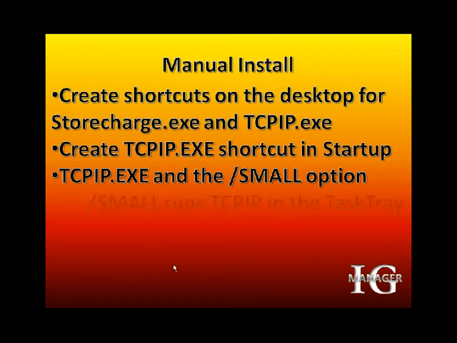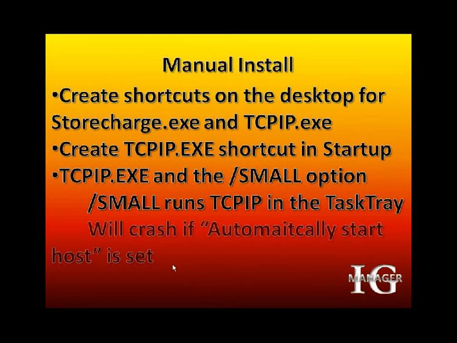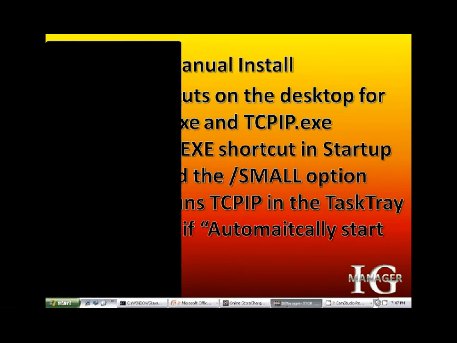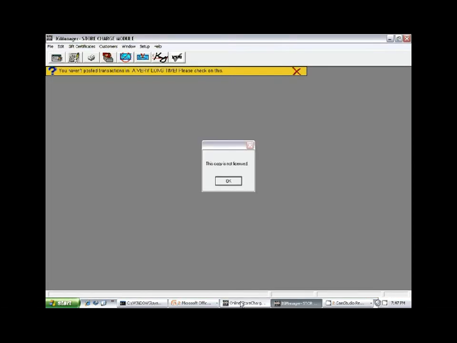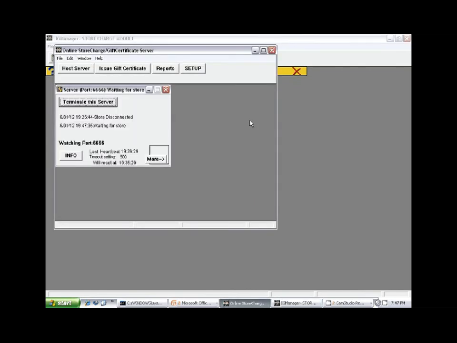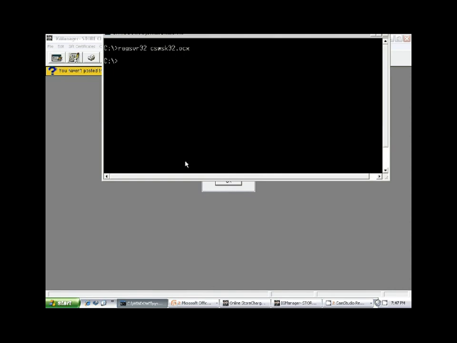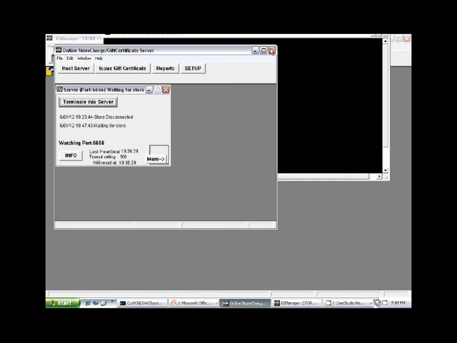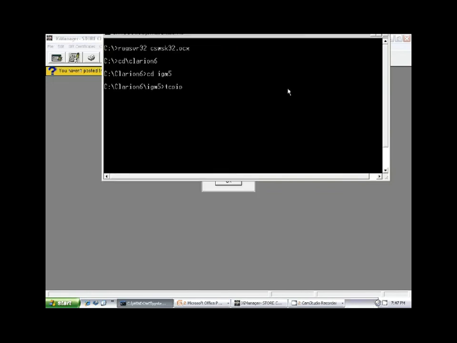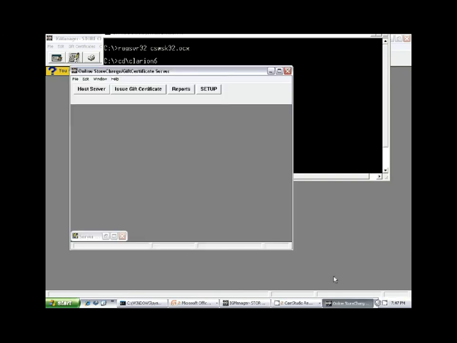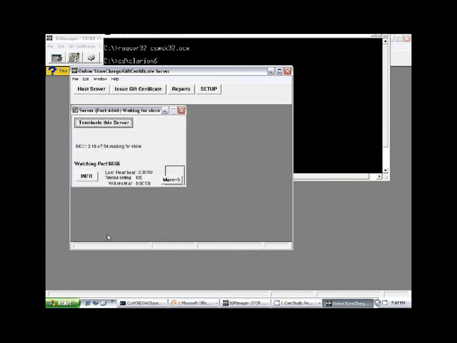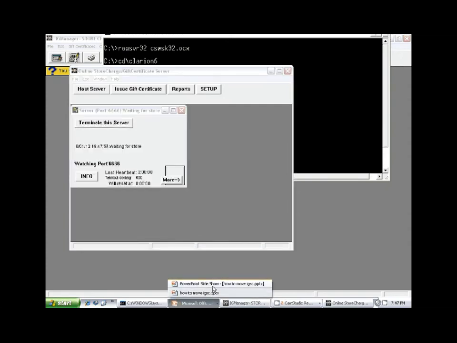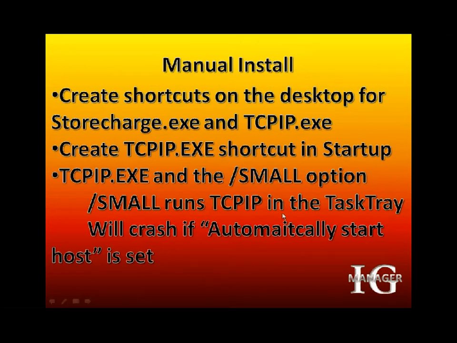Okay, and what the small option does is it runs TCP/IP in the taskbar. So if I go ahead and minimize him, see how I minimize my StoreCharge and he just stays over here. If I start my StoreCharge host, he starts and throws himself down here in the taskbar. Okay? And here he is running here. Alright. So it'll run in the task tray. That way they don't have to remember to keep it running. Version 4, early installs did not have that option.